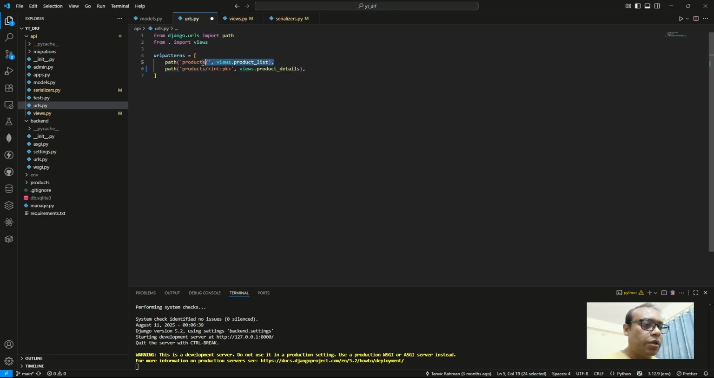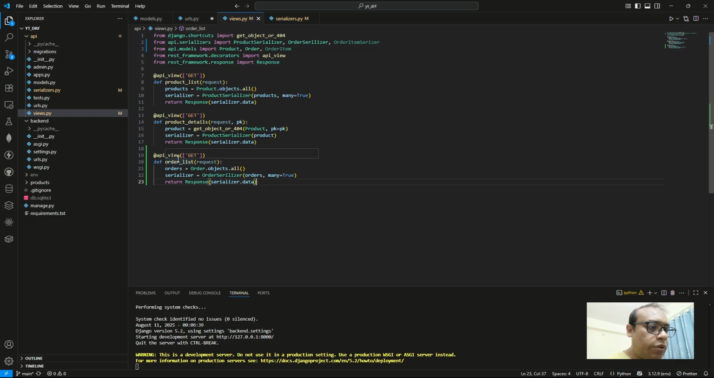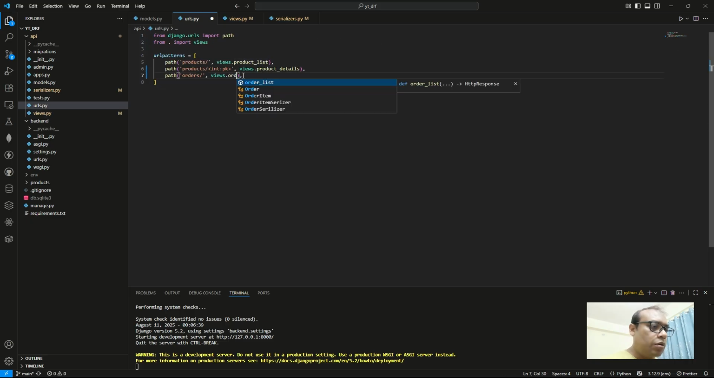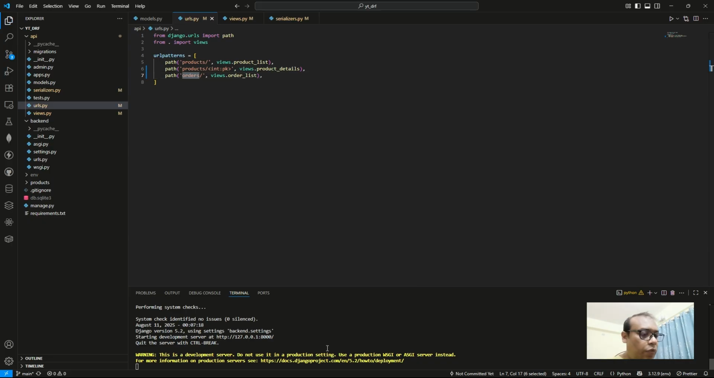So we just copy this URL path and paste it here. We call this URL path like orders, and our view is, what was our view? Our view call is order list, right? Okay, order list. Nice. Now reload our server and check what actually comes here.